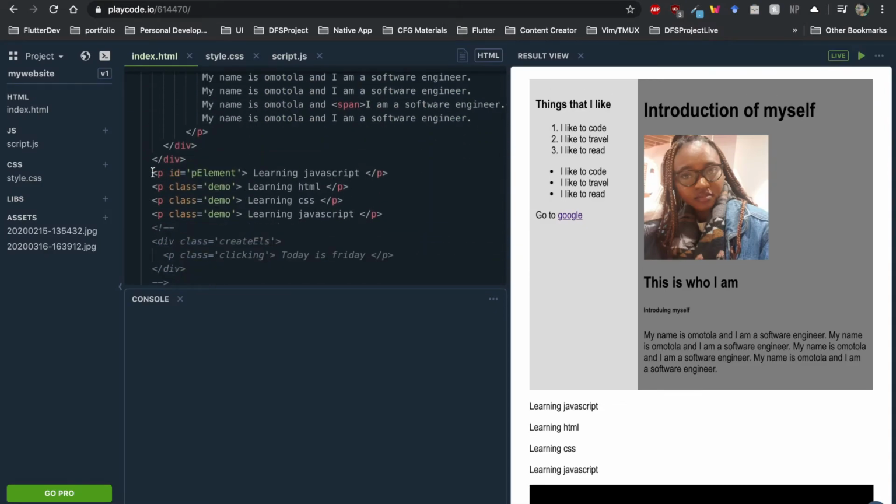And we have this first paragraph that says learning JavaScript, and it has an ID of p element. So how do we then change what's inside the content? Remember, we have the starting tag and the closing tag, in between we have the content. So we're trying to change the content.